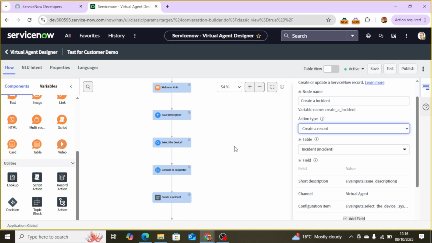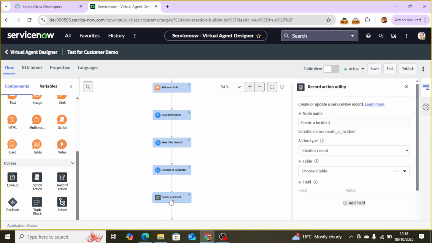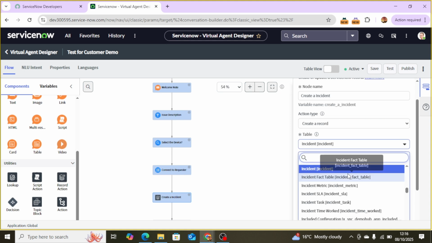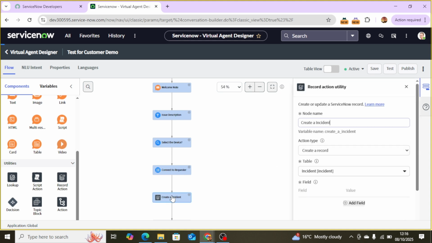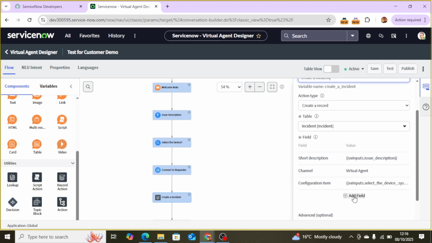So I just selected create record here. After that, which table I want to create the record in, you just select that table name. So here I put the incident table. So I selected incident. After that, you are adding a field. So you are giving your input here, right? You are giving a device name, an issue description, and a channel, which channel I can connect with you. Those informations you can configure directly from here.